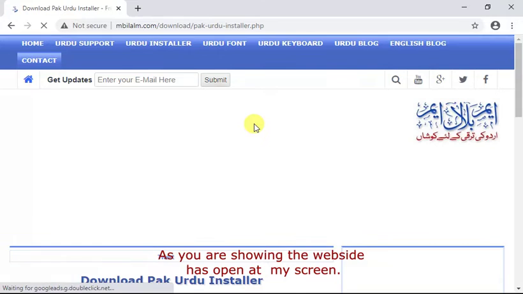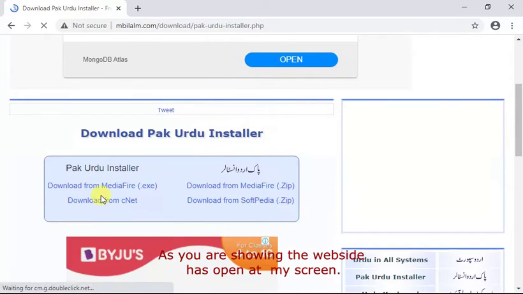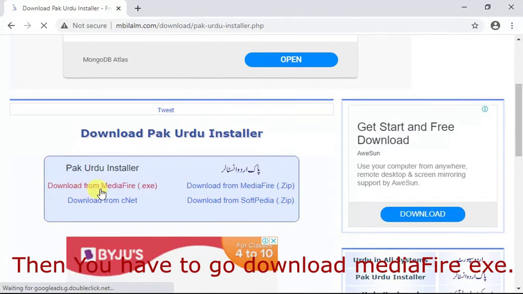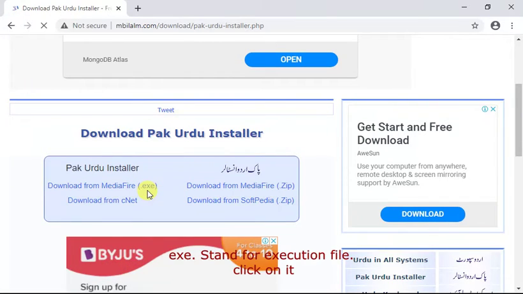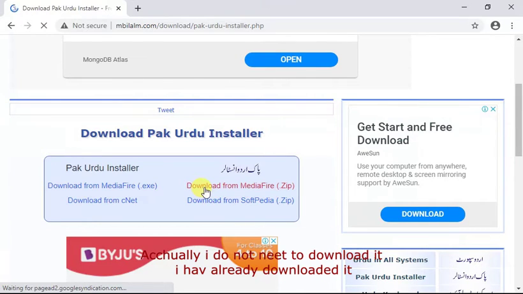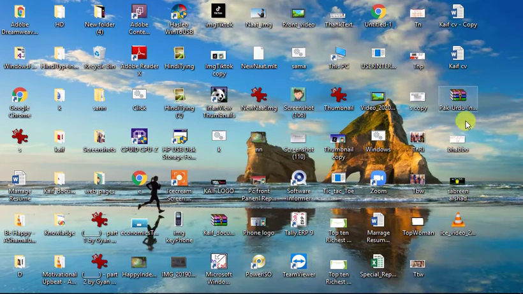As you are seeing, the website has opened on my screen. Then you have to go here, download for media file exe. It stands for execution file. Click on it. As soon as you click on it, it starts downloading. I don't need to download it because I have already downloaded it. Okay, here it is.